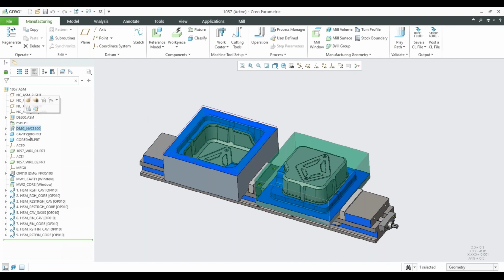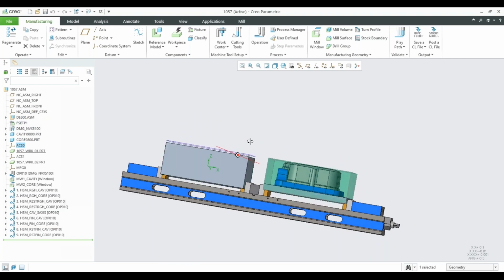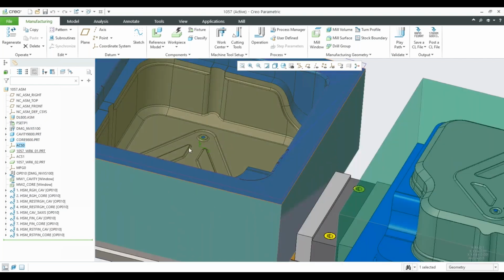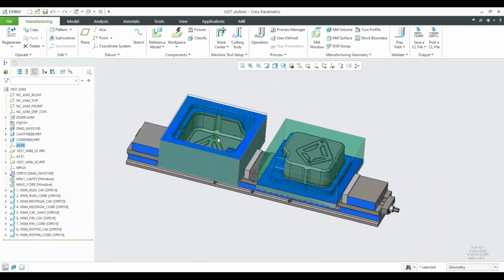Okay, so we've specified our machine, then we've assembled our cavity and core part. We created a coordinate system. You can see we're using the center of our workpiece. Notice the X, Y, and Z orientation. Your X, Y, and Z orientation is very important. Your tool is always going to approach from the Z direction, so keep that in mind if you're going to work with 5-axis machines and things like that.